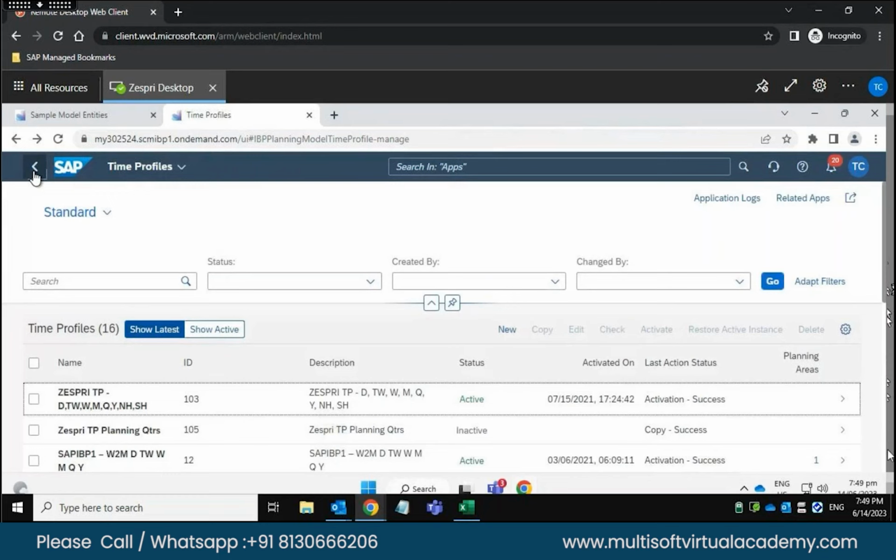If you have any question on the time bucket and the planning area, you can ask me. After that, we will move to master data. Yeah, sure. And for the planning area, I need to tell you another thing.